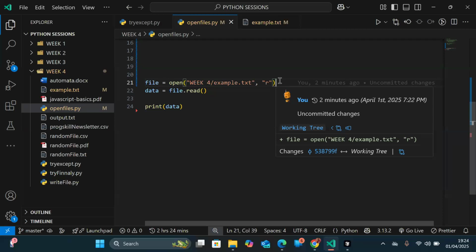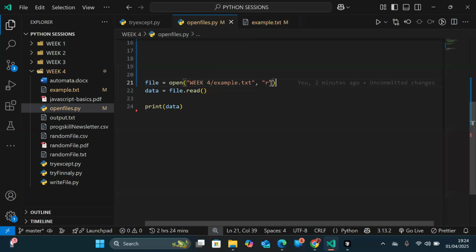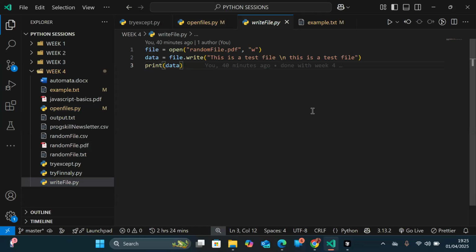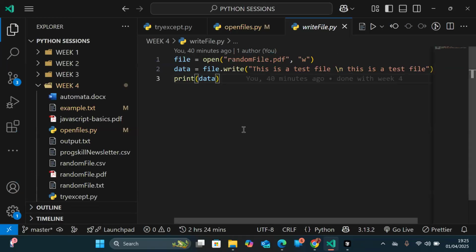So we have done the read. So I want us to do the write. It's a quick one. Now we understand how the read works. So if we understand how the read works, the write is just as easy as ABCD. Now, for the write file, it's almost the same thing. This is the write file.py.